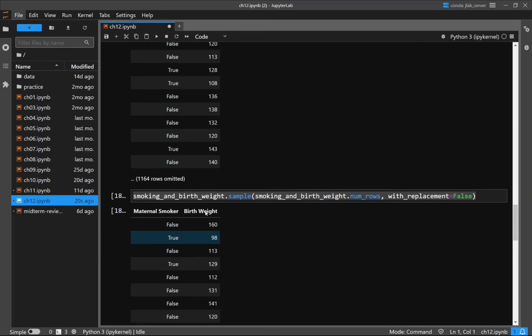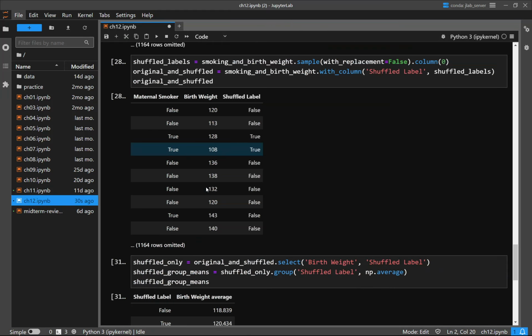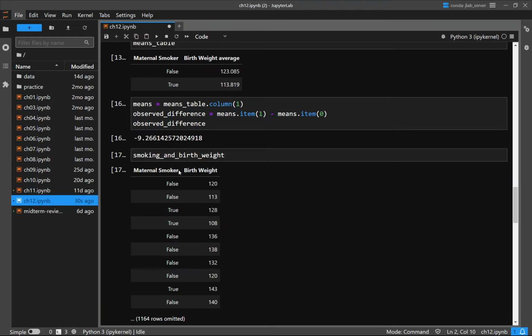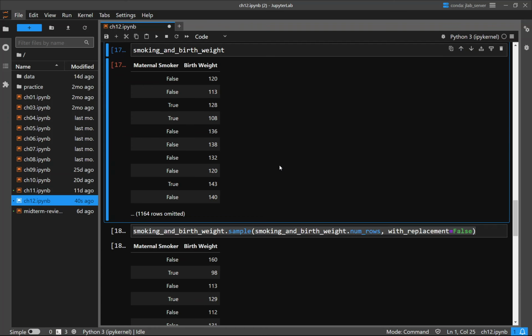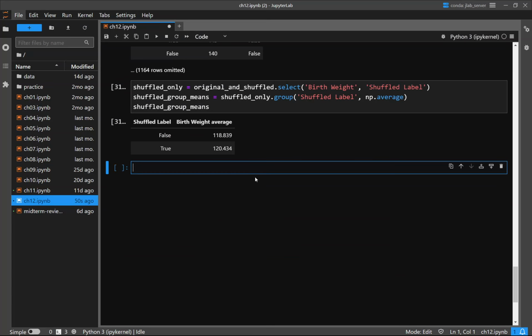I want to be able to do it just as easily for our original table as well as for when I shuffle stuff. So sometimes I'm going to group by a thing called shuffled label. Sometimes I'm going to group by a column called maternal smoker, if you're using the original one. So to get our test statistic value, we can make a function for that. At least what your book likes to call it is difference of means.